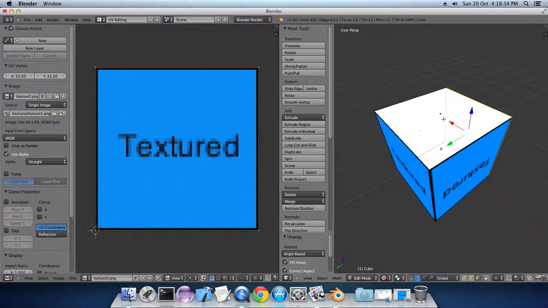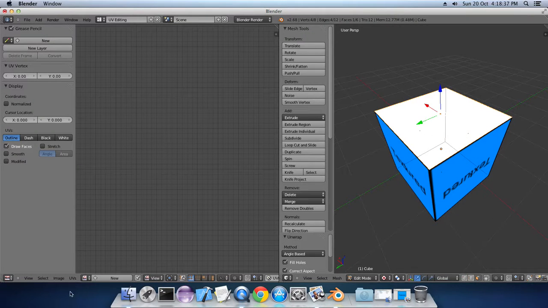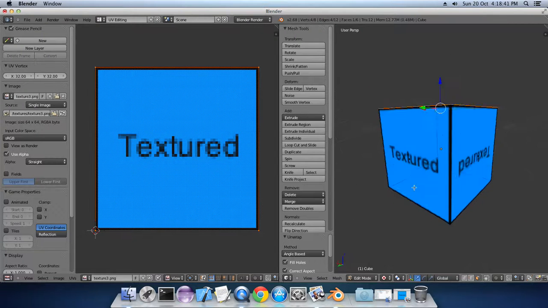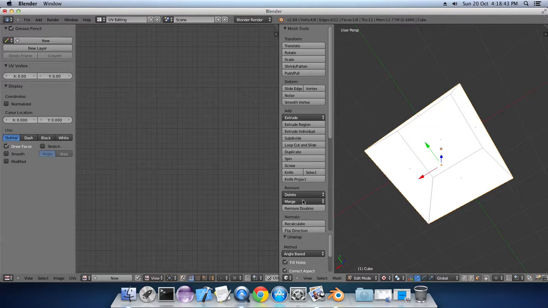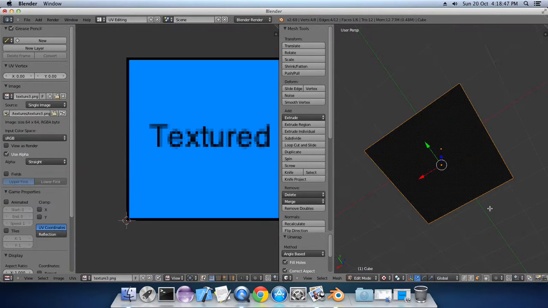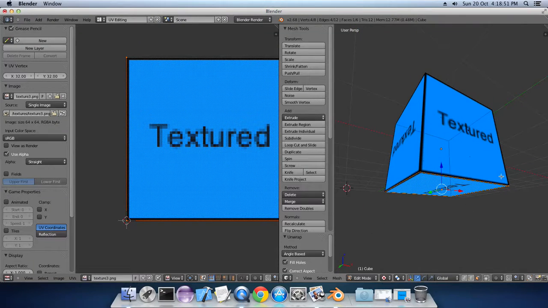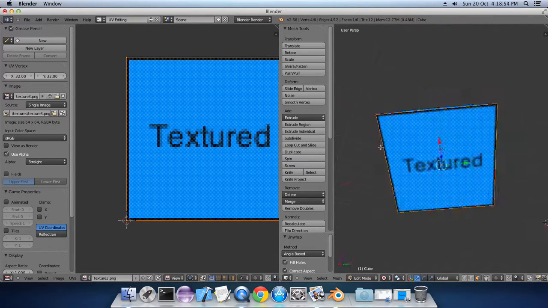Now for the top, select the top side, select the image, press U and unwrap. And for the bottom also, the same: select the image, press U and unwrap. Okay, this creates a textured cube which you can use.